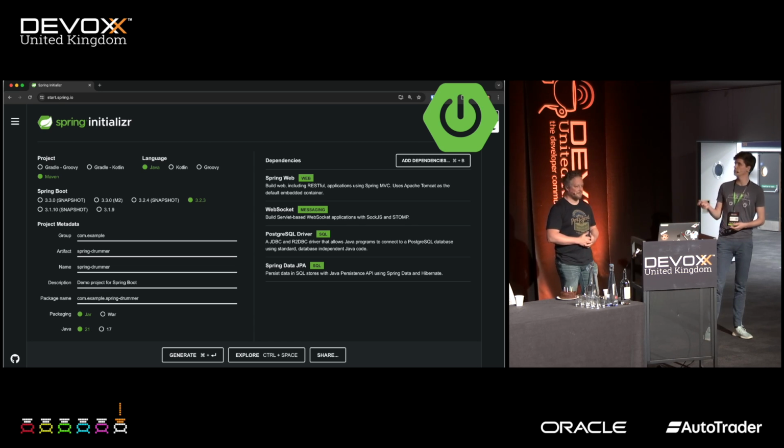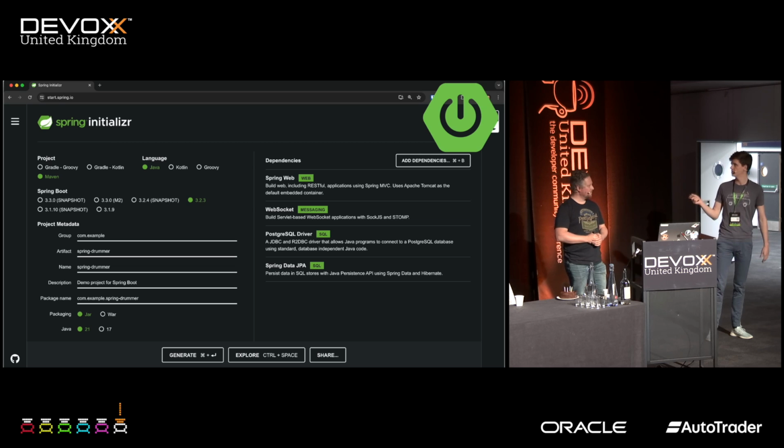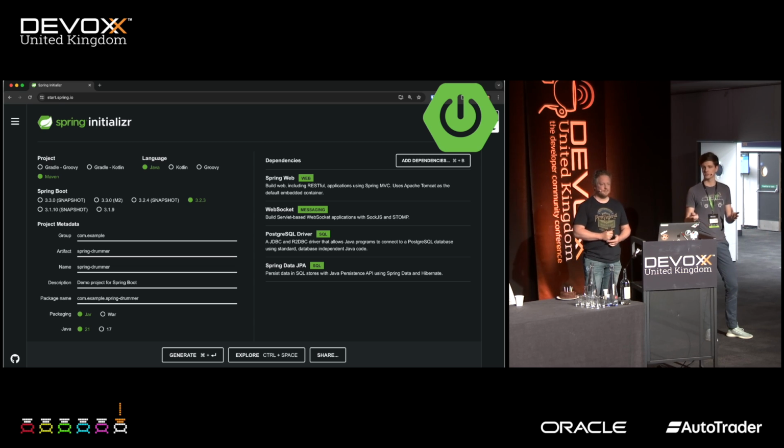For the drummer, we need a few more things, because we actually want to retrieve some things from the database as well. So we have a PostgreSQL driver in there and a Spring Data JPA. And otherwise, it looks pretty much the same. You notice that maybe WebSocket does both the client and server side of things on the Spring side.